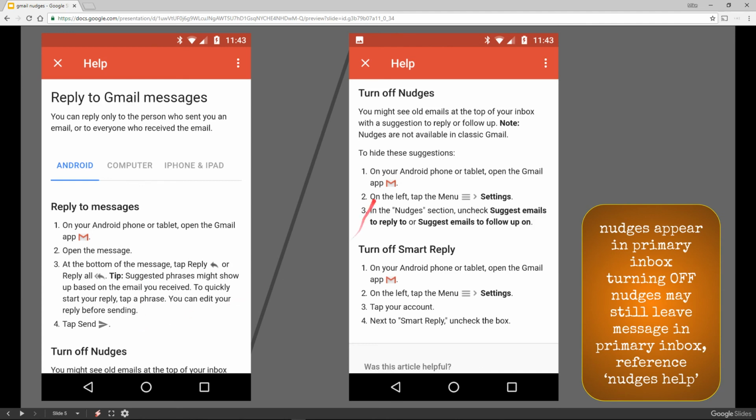Now, the reason I'm doing it is that you can turn off nudges if you don't like them, and I know that we can't please everybody all of the time, and you can turn off smart reply as well. Bottom right on the box here, I noticed in the forum that nudges appear, as I've said, in the top of your primary inbox. Turning them off may still leave that message or messages in the primary inbox, and there is a thread in the help section if you do Android app help in the forum, where people are concerned that messages aren't disappearing, but I'm not following that here.